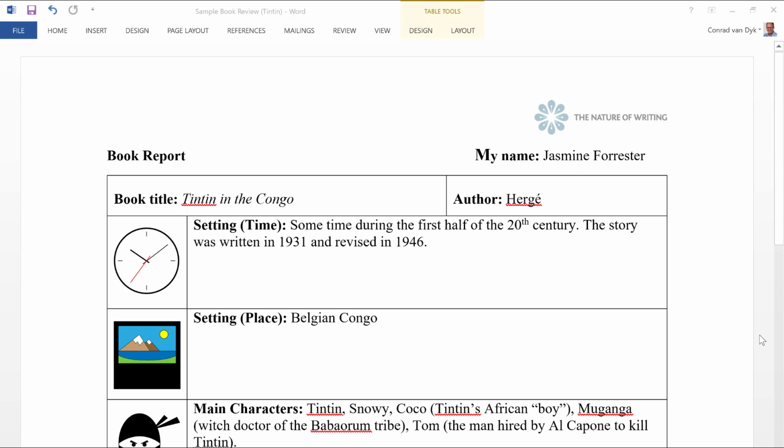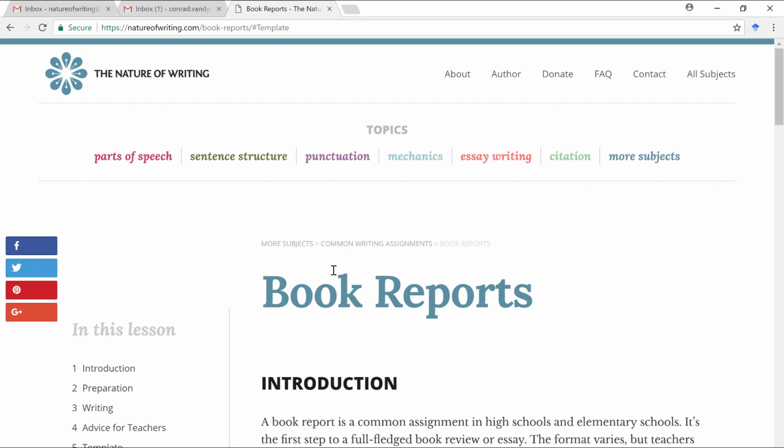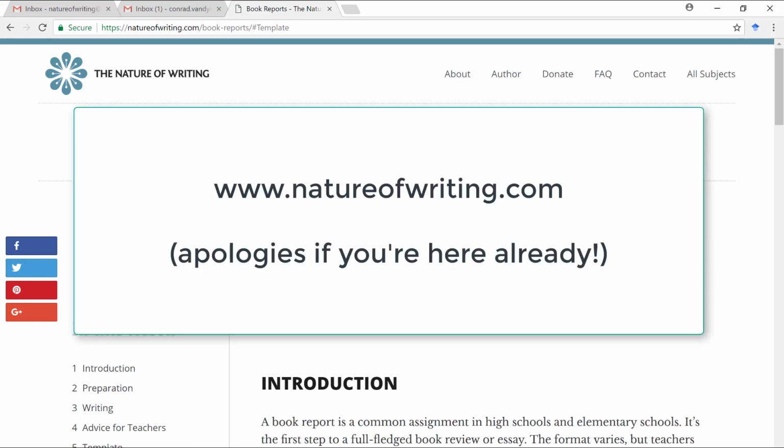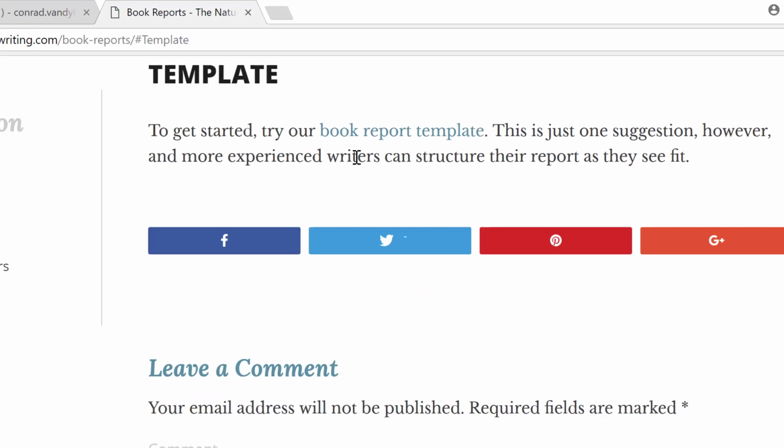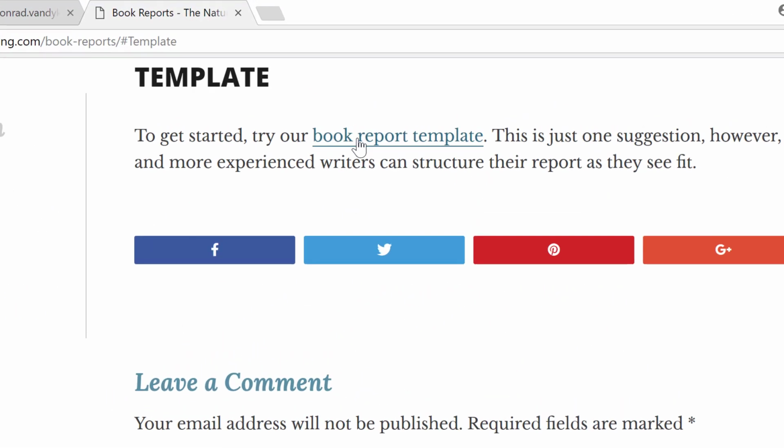For our book review, we'll use a simple template, and if you want to find this template, you can go to our website, thenatureofwriting.com, and under book reports, if you click on template, you'll be able to find the template right there.